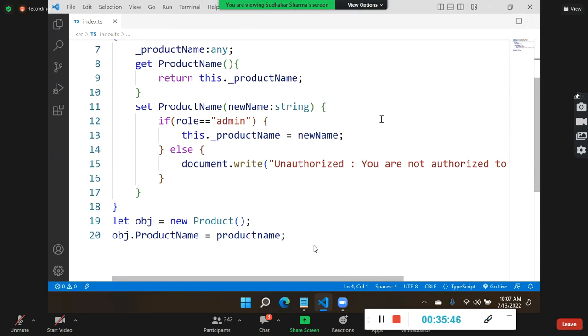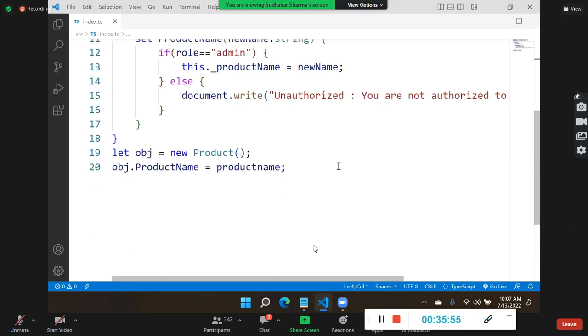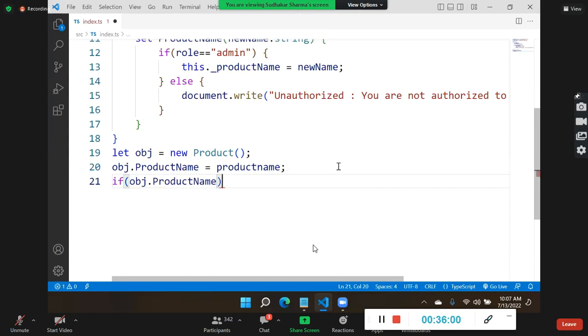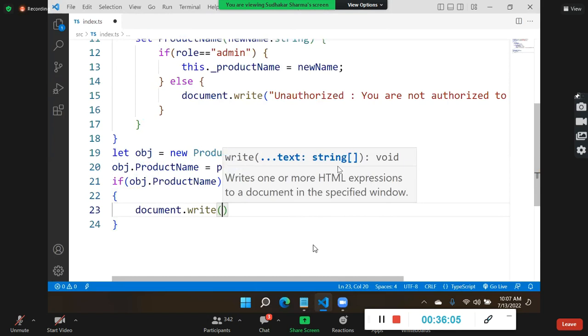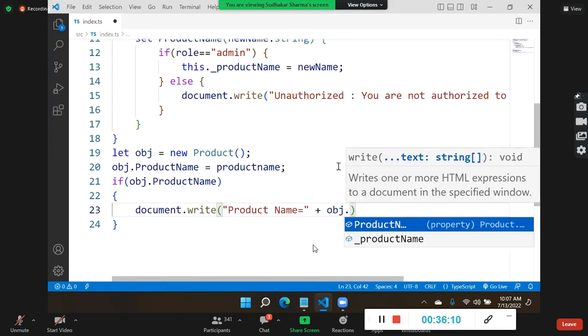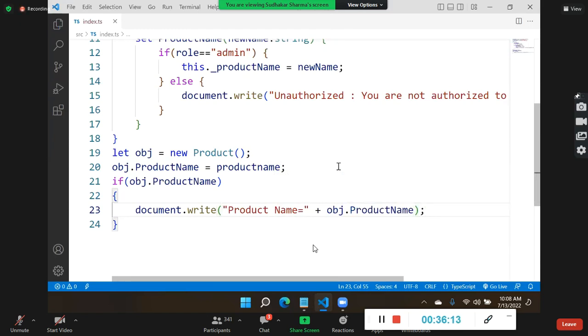Because we said that it is not constant, it will be changing. If it is changing, then better use any type, right? Okay. Now we will write one more condition here. So if obj.productName, that means if it is having a value, then print the value. document.write productName is equal to whatever the product name we have to access from here. So this is the setter and this is the getter. That means here we are storing the value and assigning.